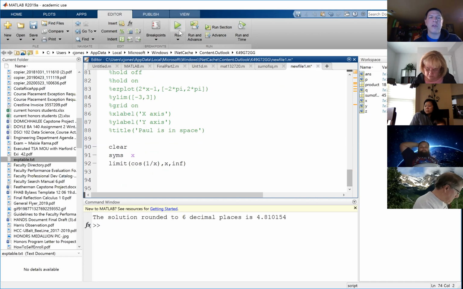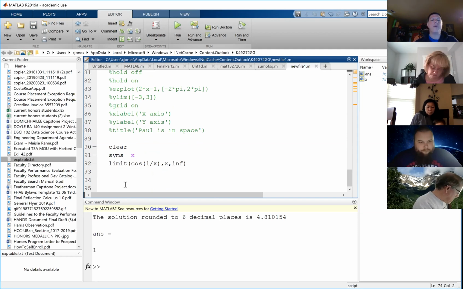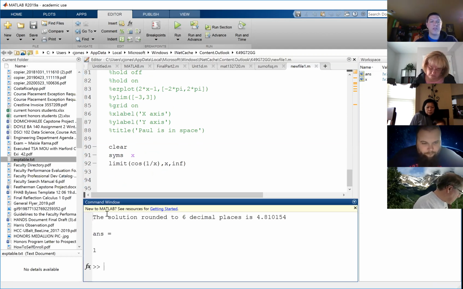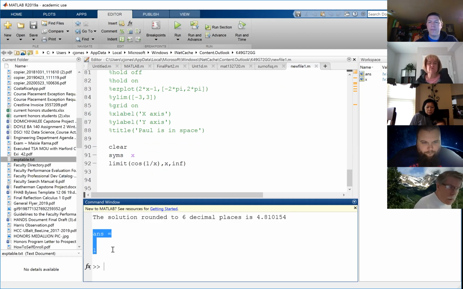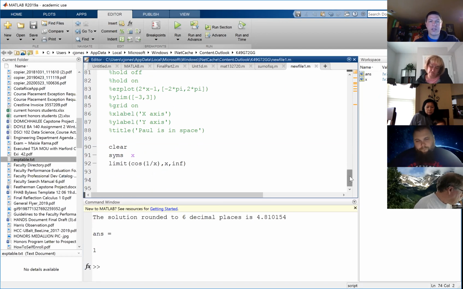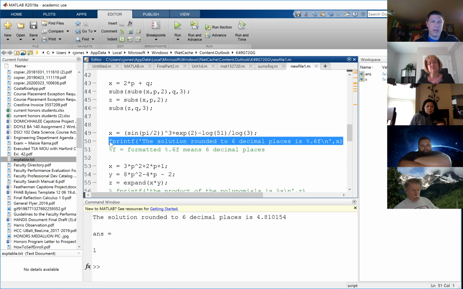Here's the good stuff. We're going to run it. We're going to get the limit. And we get a limit of 1. I'm going to suppress this too. That's pretty cool now that we can evaluate a limit using MATLAB very easily, right? Let me go back and suppress this solution up here.